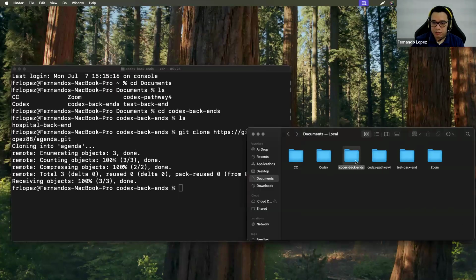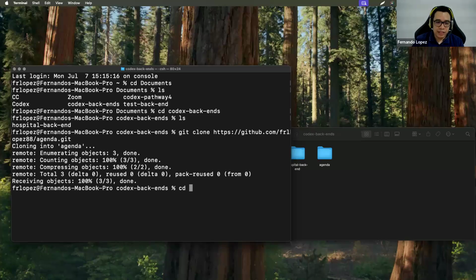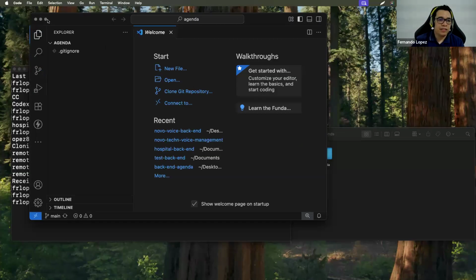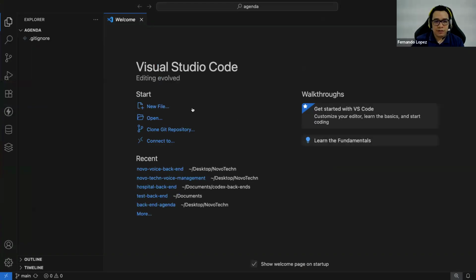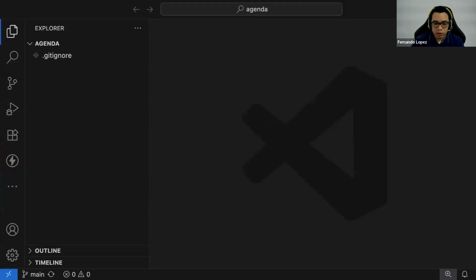Now you will see that in the folder, I now have 2 folders, the hospital backend and the agenda backend. So let me enter the agenda backend, and I will open the backend with VS Code. I will prompt the command code with a dot, and this is going to open my VS Code with the folder of the project. Does this make sense? If you have questions, let me know. You can put them in the chat.